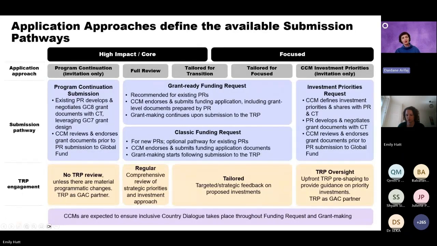So there are key application approaches. That one is program continuation, the classic submission of the grants and of funding request, and those that are grant ready. So there are nuances to which one is more suitable for your country context. And that was something that you need to decide at your level. And you probably by now, at this stage that we are talking, your country has decided which application pathway they are going to use.